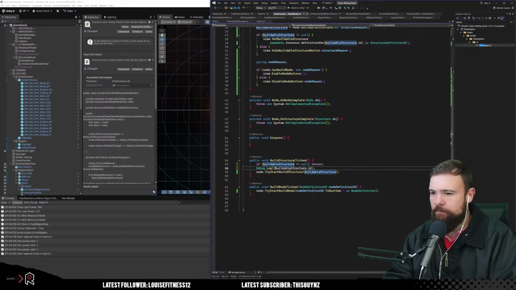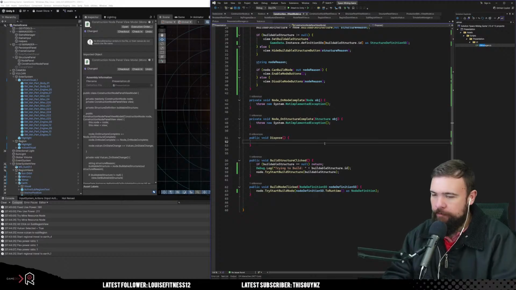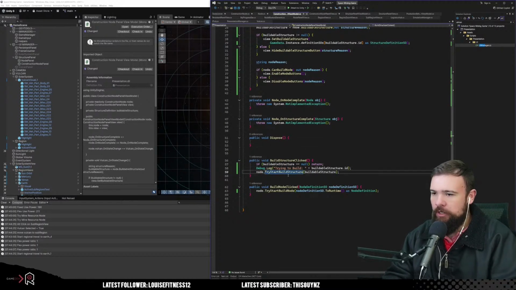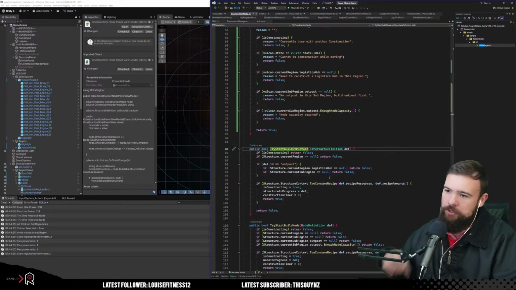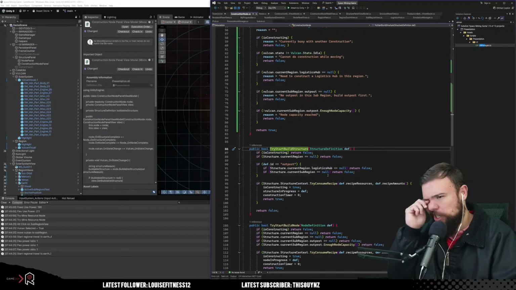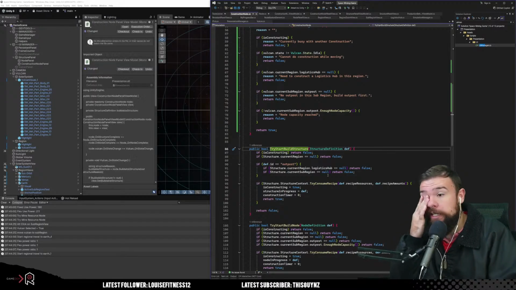So let's just do trying to build that thing. Okay, let's just see if there's maybe something that goes wrong here. Try to build structure definition. So we give it a definition. It returns a boolean, I guess.